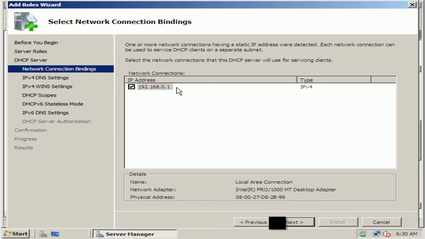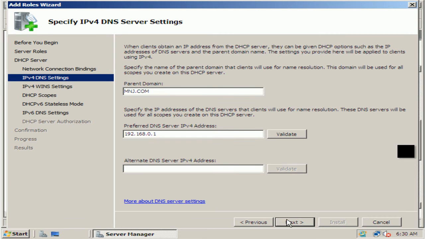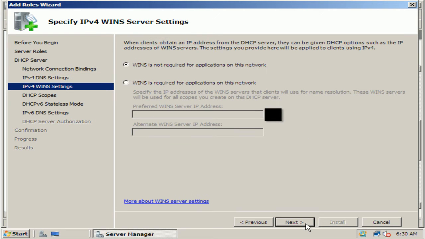And the server IP address comes up here. I'm just going to click Next here again. And this is our primary domain name. What you're going to do is just validate our address here. It comes up as valid. Click Next. And they're telling us about WINS here. WINS is a Windows naming convention service. We're not really going to go into this, so we're just going to click Next.